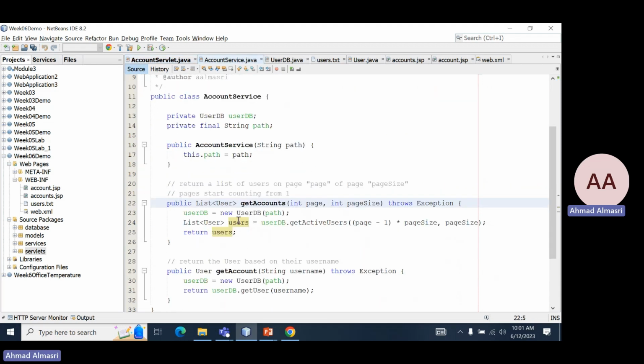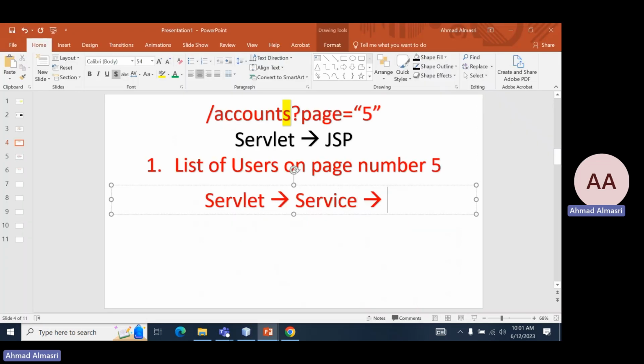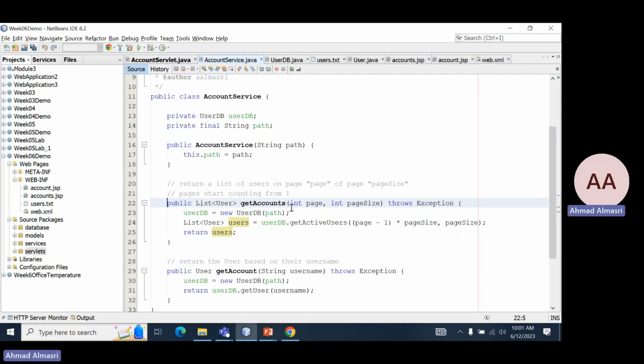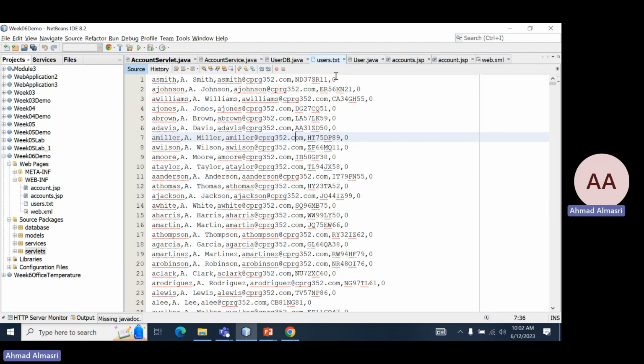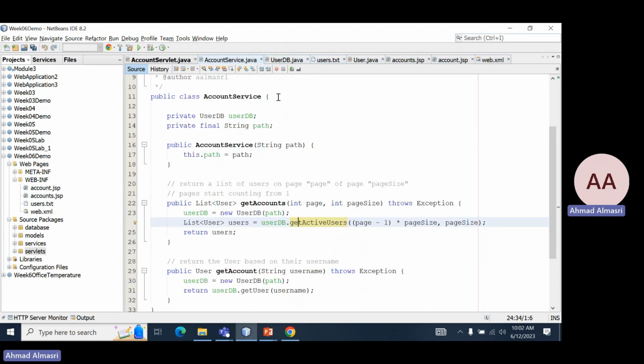Now remember that getAccounts is handling the business logic, except the database. That means the service is going to say, I don't do that, I need help from the database. And now the database will make a call for getActiveUsers. This is a method inside UserDB. Let's go there. And this is getActive. Remember, the active users are users who have 0 at the end. If they have 1, that means they are not active. It doesn't matter for us right now.